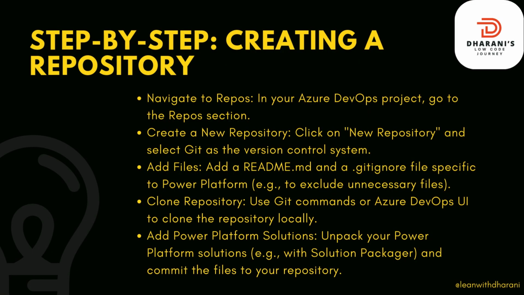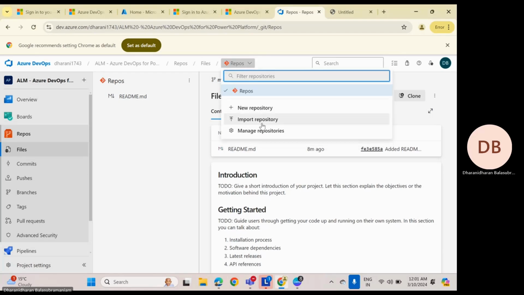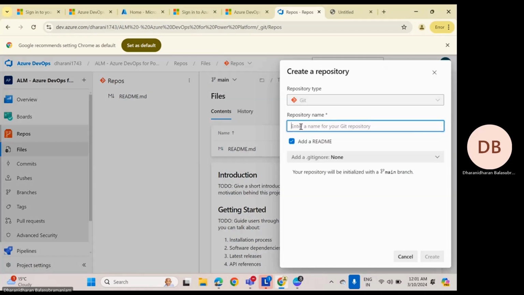All right, now that we have our project set up, let's create a repository to store our solution files. It is quick and easy. We just need to follow the steps. Step one, navigate to Repos on the left-hand side menu of your Azure DevOps project. Click on Repos. Since we have not created a repo yet, it will prompt us to create one. We'll quickly create a repository by clicking on Create repository.